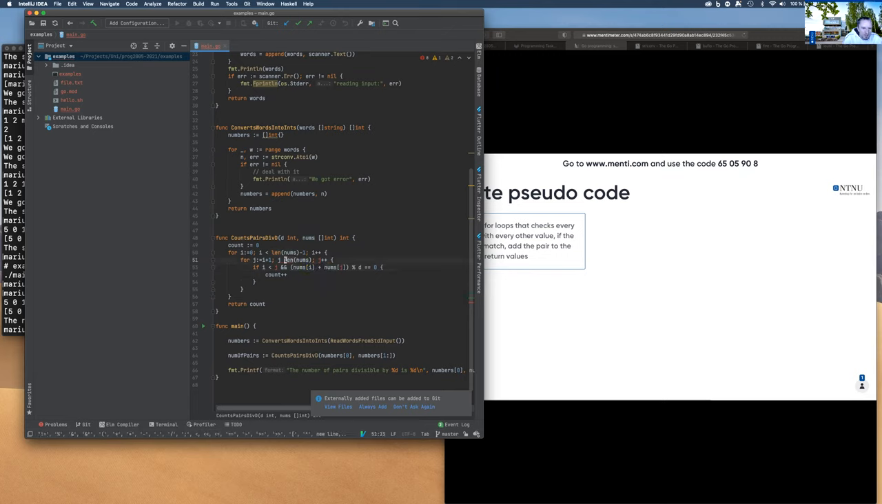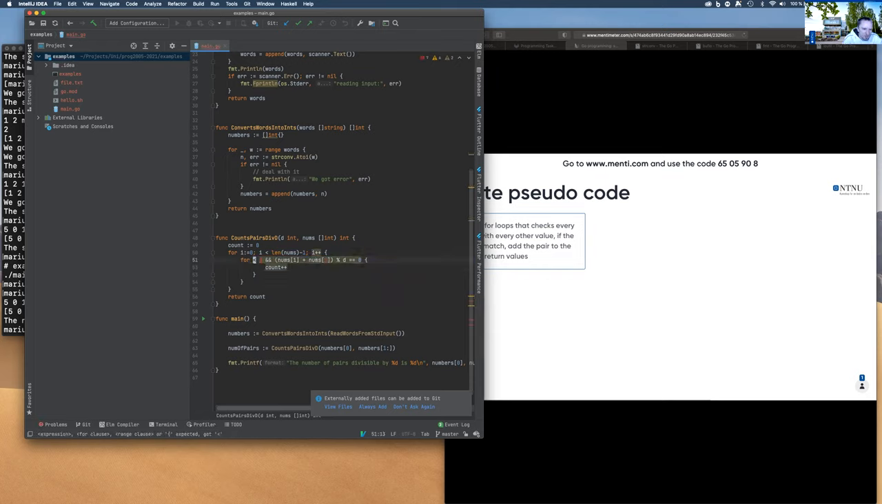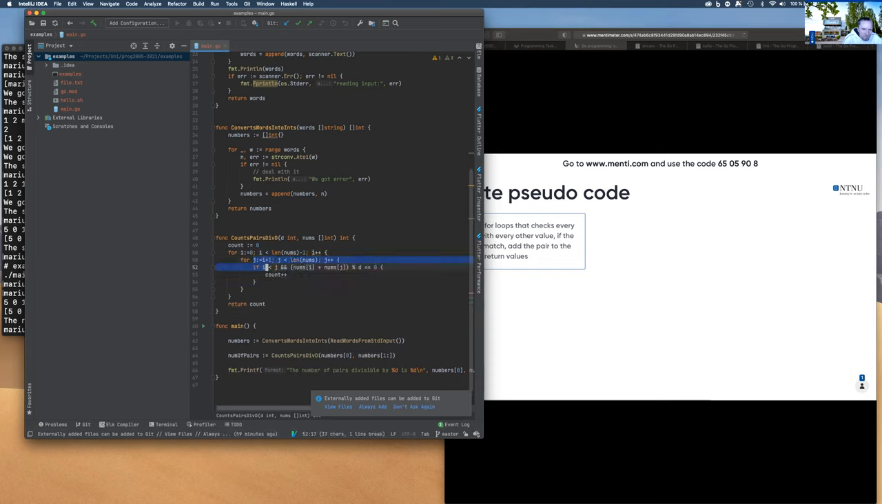So j is smaller than this. And because we know that i is smaller than j, because j starts one after i, we don't need this condition anymore, right? So this condition we can delete. So now we have an alternative way of solving it, but this one is better because it will not iterate over every pair twice, but only once.